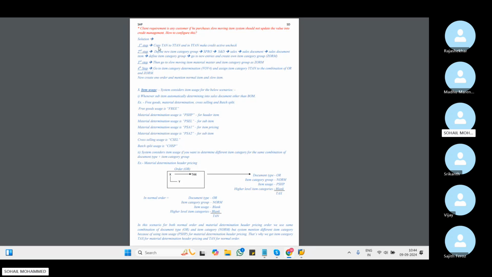We are going to copy in VOV7 code, right? And we need to uncheck this. The create active checkbox is there in our item category. We need to uncheck this. Then whatever the credit details are there, whatever the value is there, it should not update into our credit management. Okay, that is a scenario.